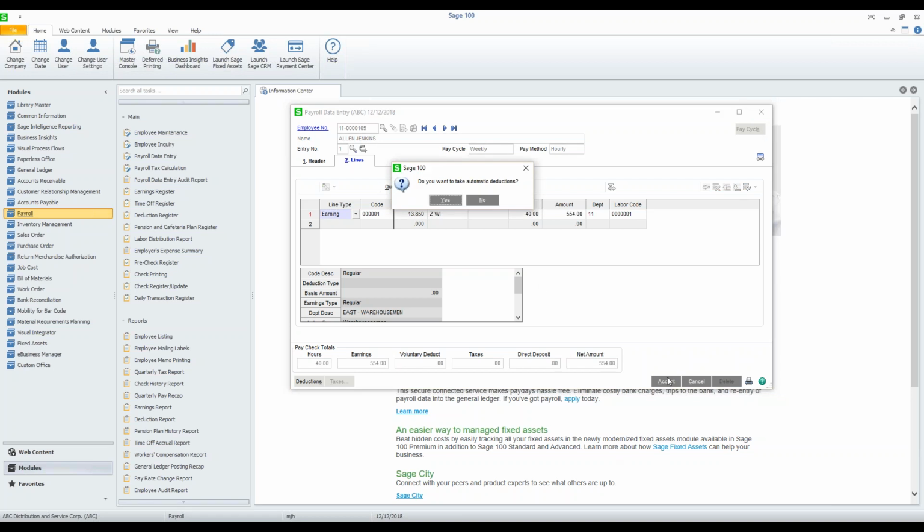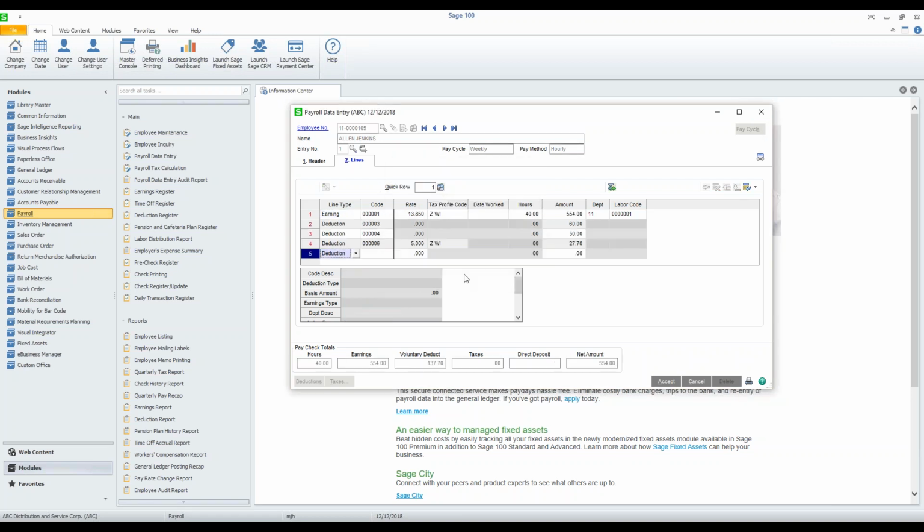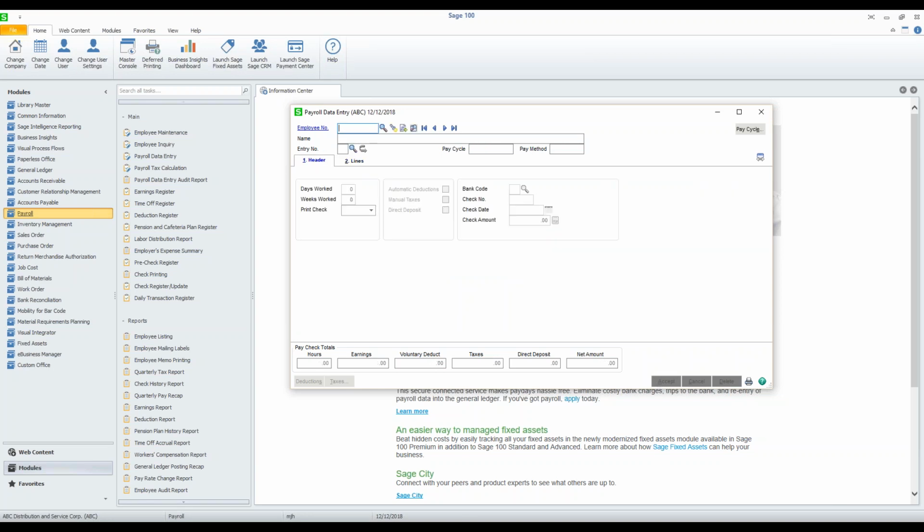Once we get the data entered, we are still going to do the actual calculations, run our data entry audit reports, run our different registers and expense summaries, and go into our check printing. So none of the day-to-day functionality has changed. It's just how we have changed the style of the data that's being entered.